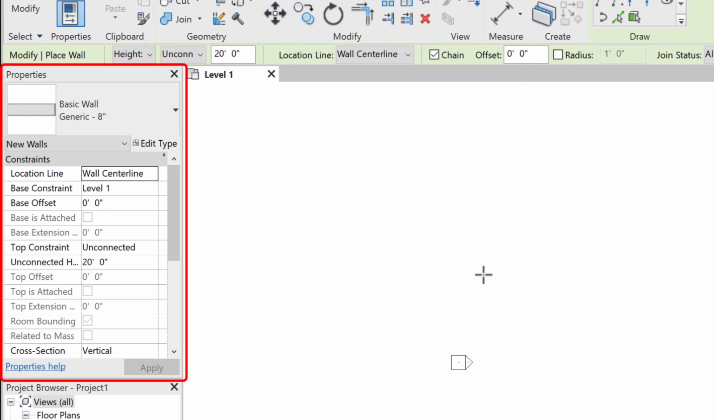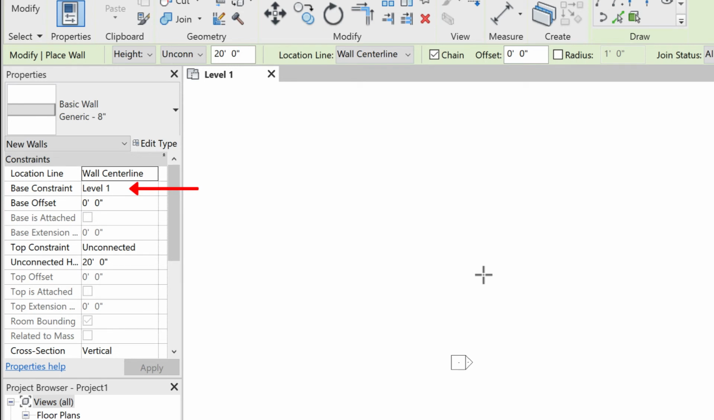Based on what we see on the Properties palette, the base of the wall that we are about to create will start at level 1. And if you want the base of the wall to be higher or lower than level 1, then a positive or negative value needs to be assigned to base offset. Right now it's set to 0, indicating that the base of the wall will be right on level 1.